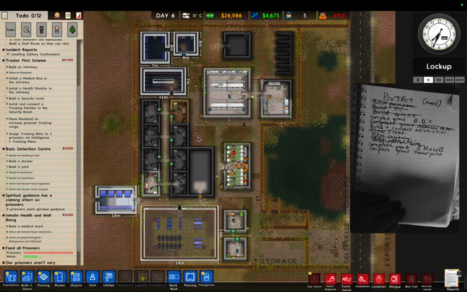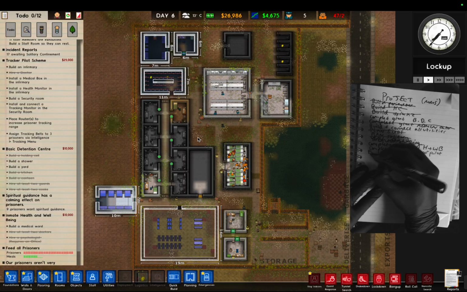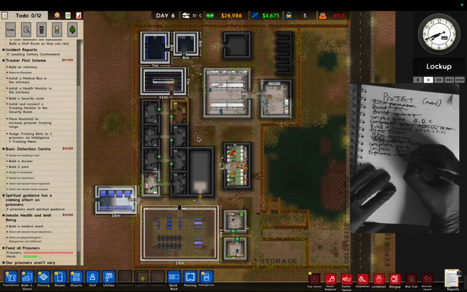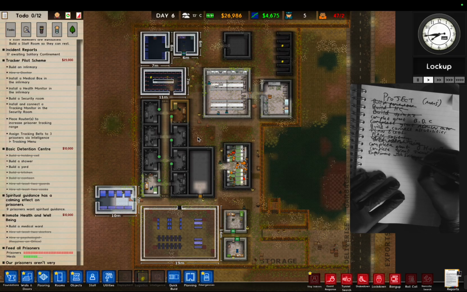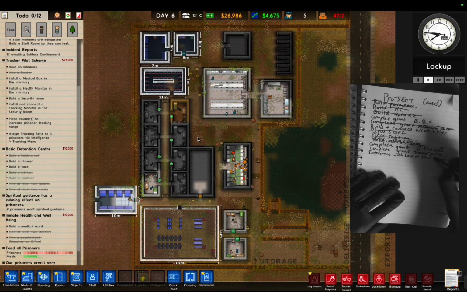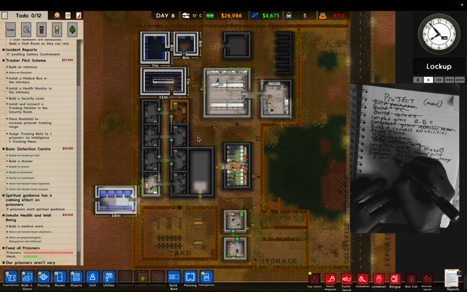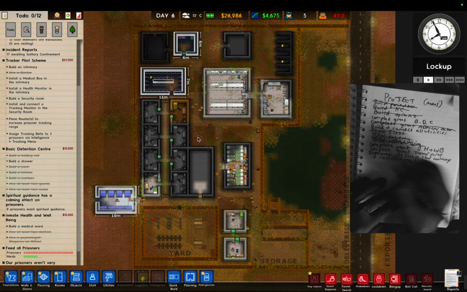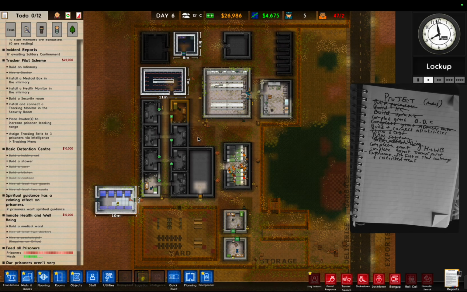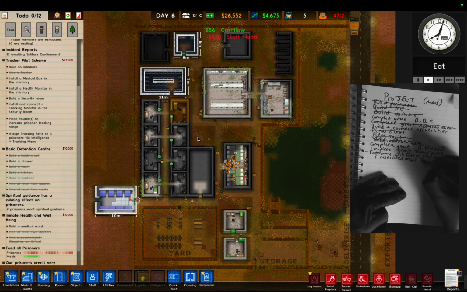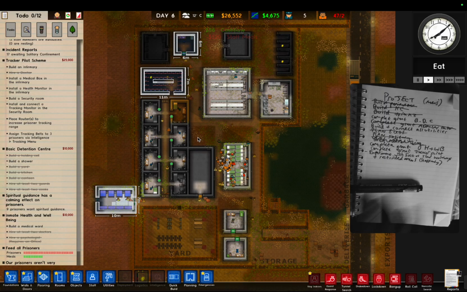Project men's. Experiment with fast versus slow walkways and restricted areas. Staff only. Yeah.